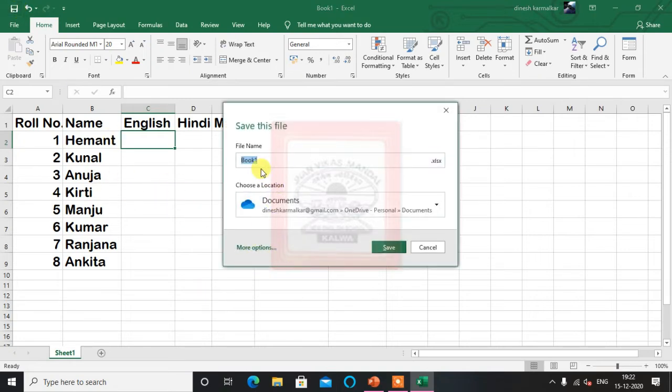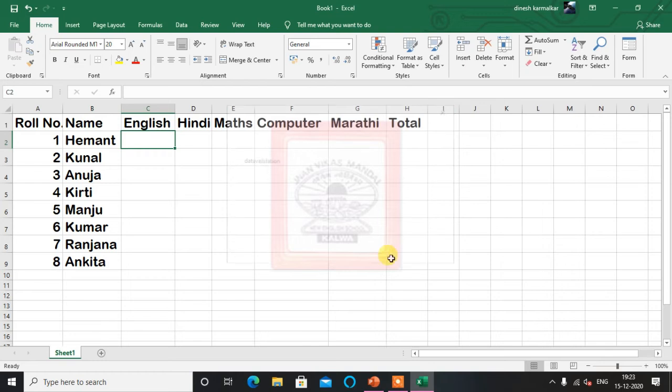Now we can enter the marks directly, but before that, let's save this. Give the name as data validation file name.